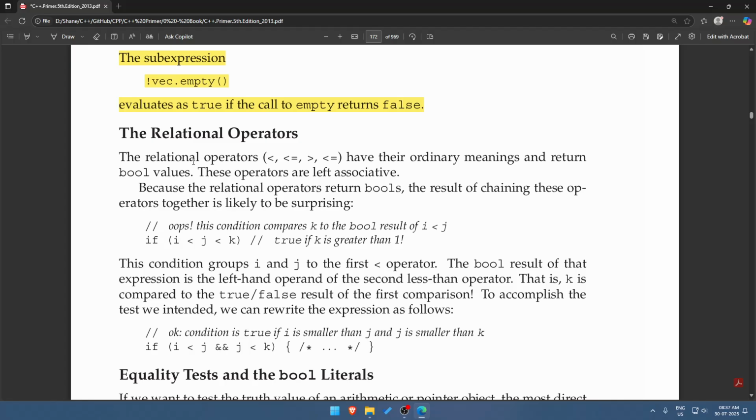The relational operators are left associative. The relational operators have their ordinary meanings and return bool values. These operators are left associative. Because the relational operators return bool, the result of chaining these operators together is likely to be surprising.